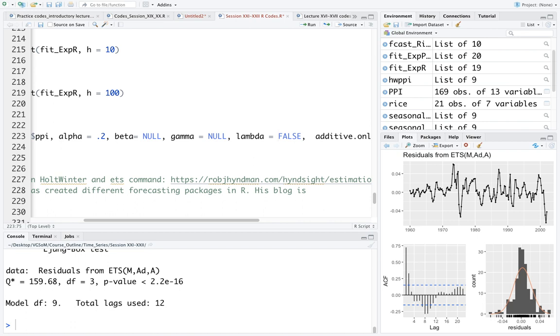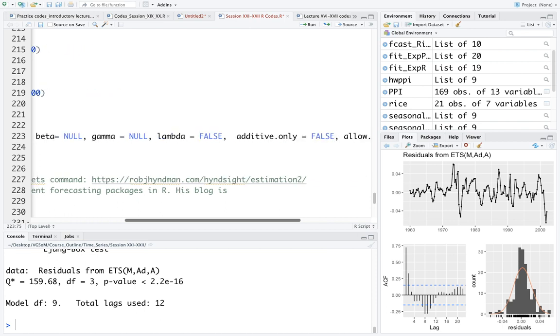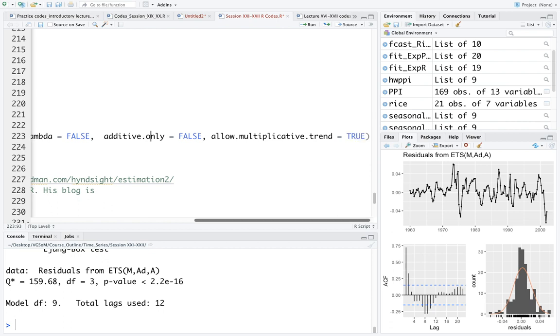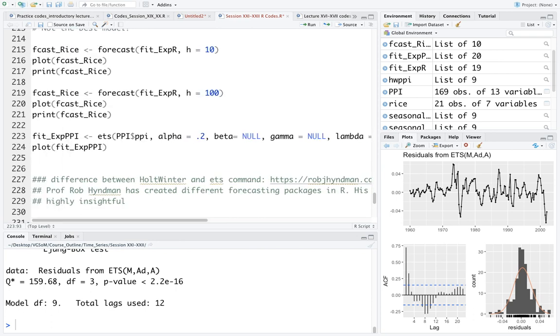But I have defined lambda equal to FALSE. I don't want my data to be changed. It should be as it is. Then I have written additive only, so I want all these different parameters to be additive, it cannot be multiplicative. If I write it FALSE, then it will take the liberty of introducing multiplicative also. Or if I want to allow a multiplicative trend separately, if I write it TRUE, it will allow a multiplicative trend. If I write it FALSE, it will not. So that's the different ways of defining the parameters.